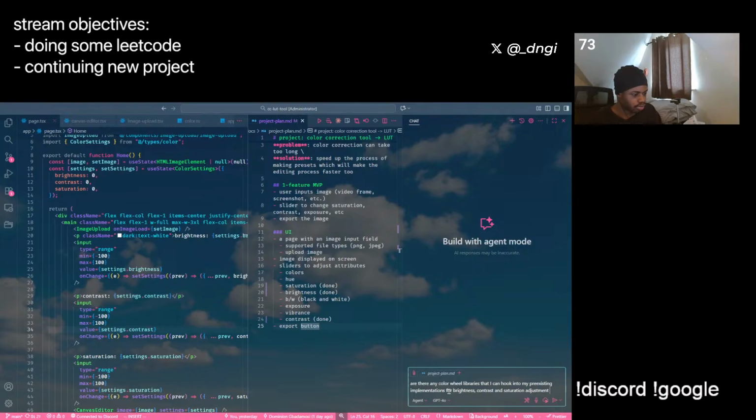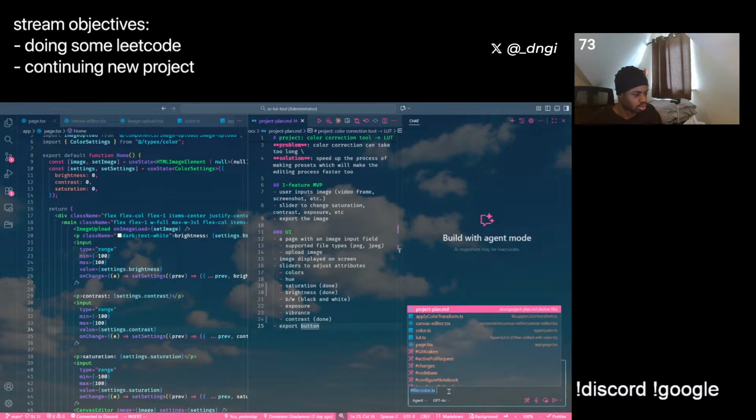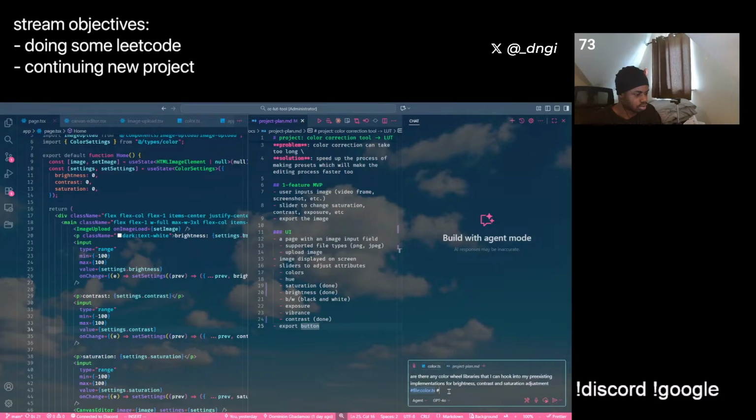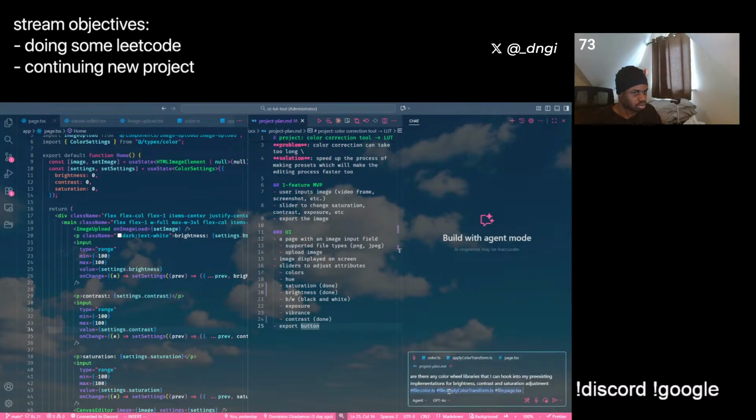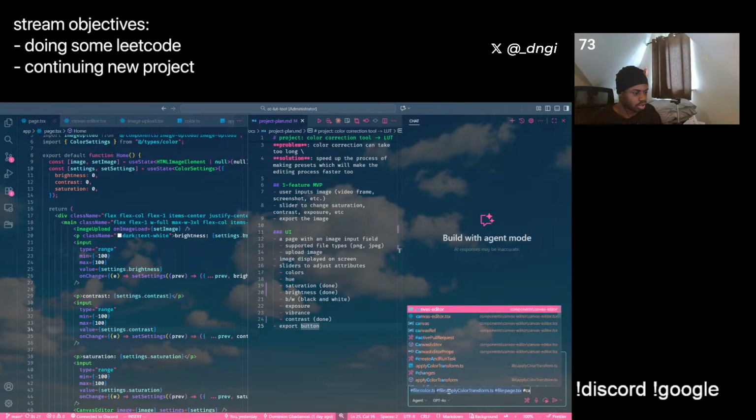How do I add files again? Color.ts and apply color transform, and I guess page.tsx and the canvas editor.